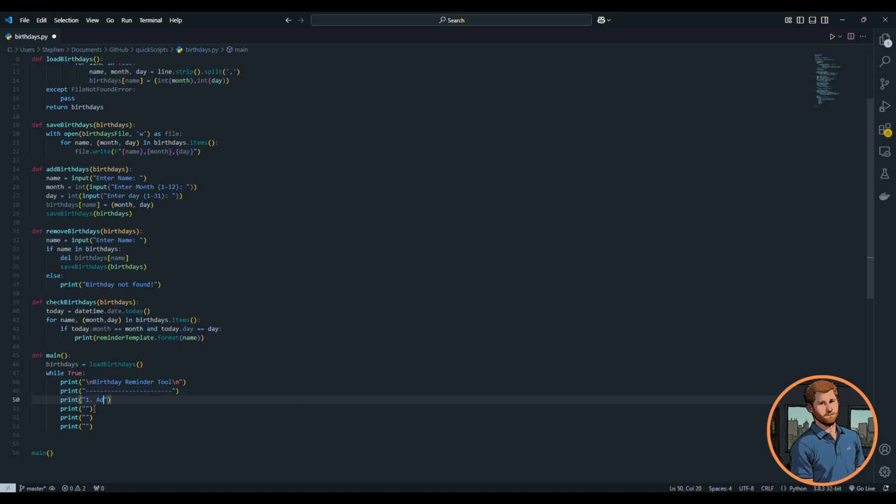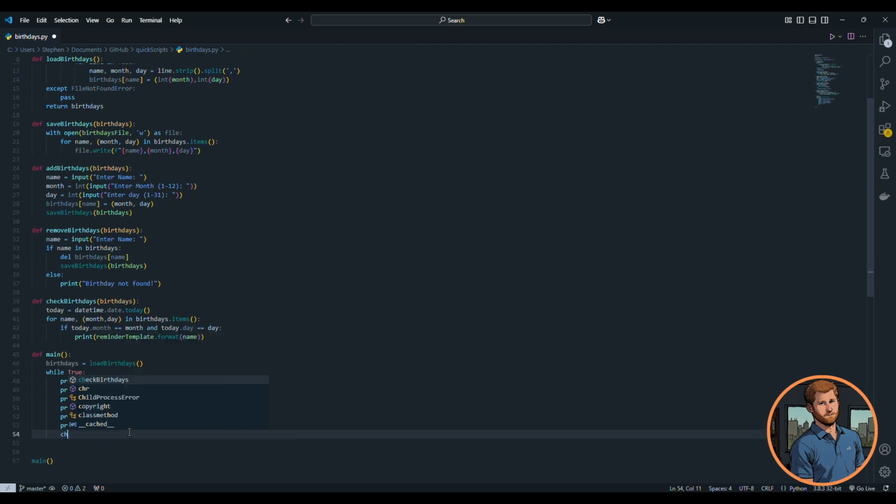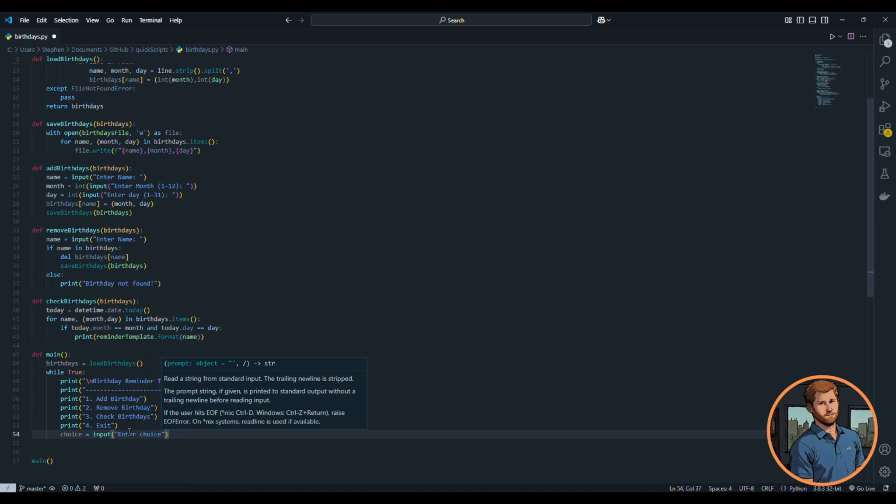We'll say that option 1 is going to be add birthday. Option 2 is going to be remove birthday. Number 3, check birthdays. And then 4 will be exit. And then we're going to give people the choice. So we'll call it a choice of these options. So take an input where they can enter choice. Perfect.